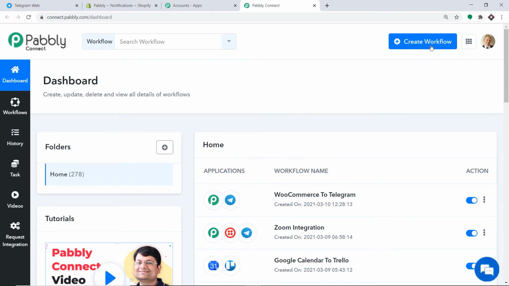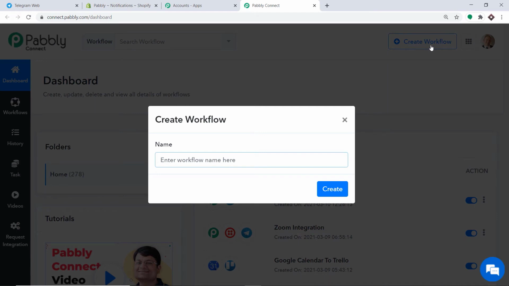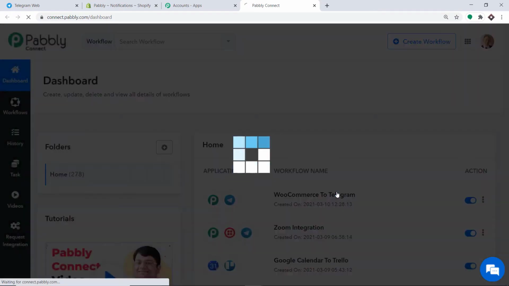Okay, so at the top right corner, you will find a button, Create Workflow. Click this. A dialog box appears in front of you. It is asking you to give a name to this workflow. I am going to give it as Shopify to Telegram. And then just click on Create.